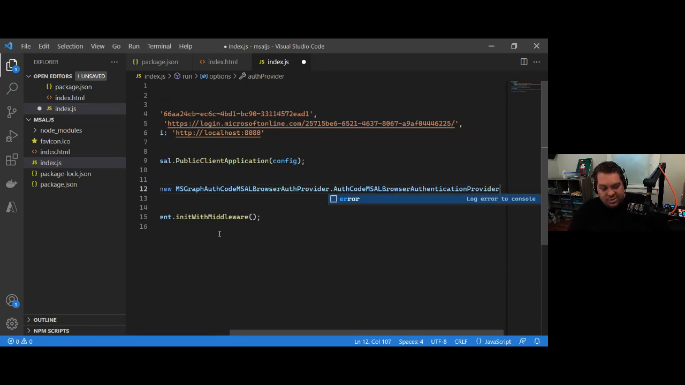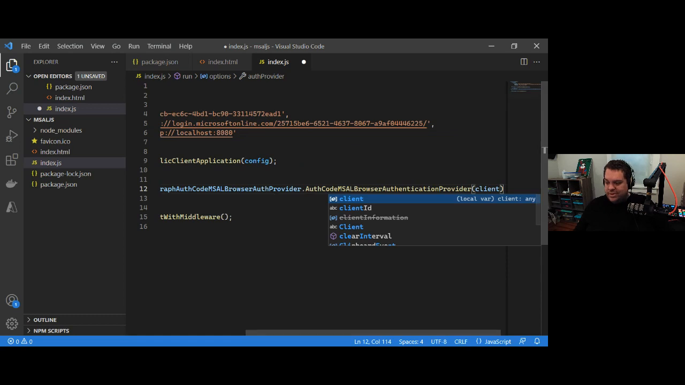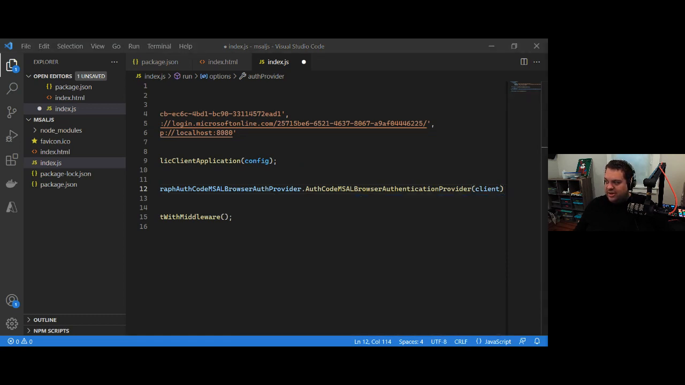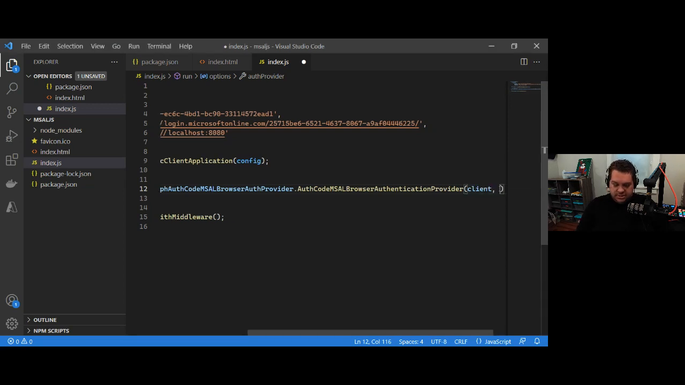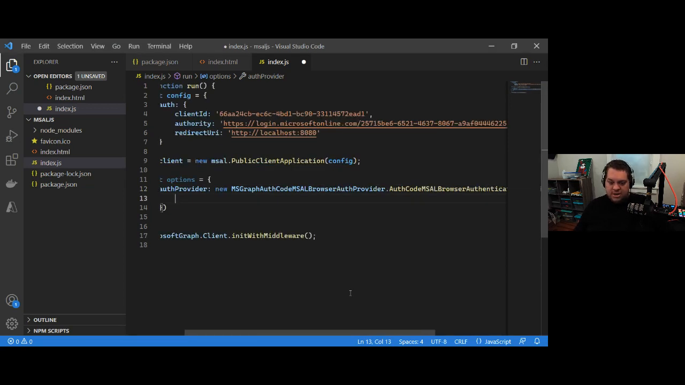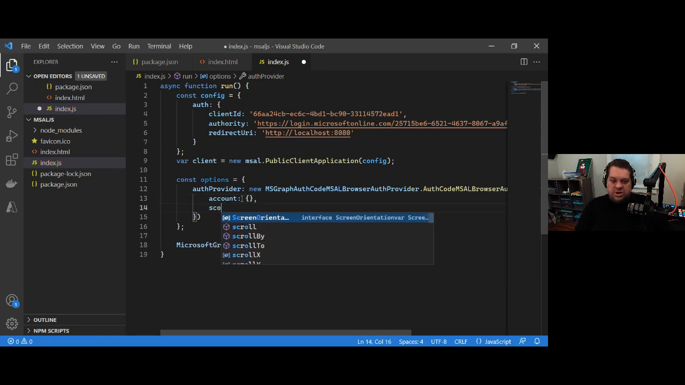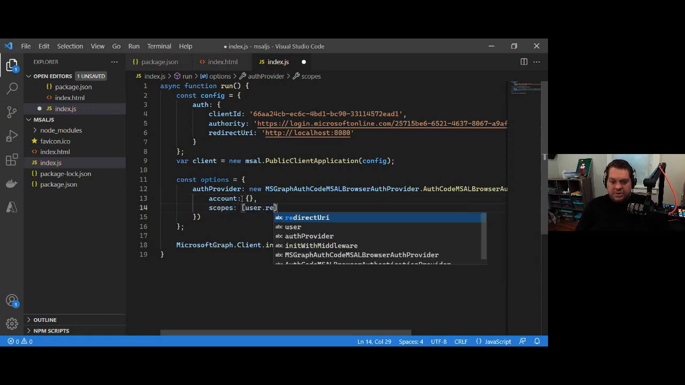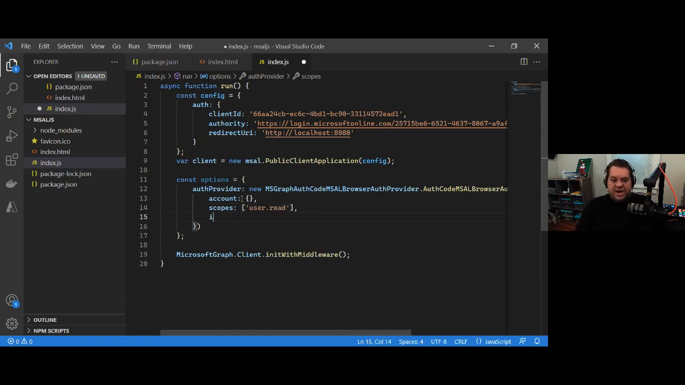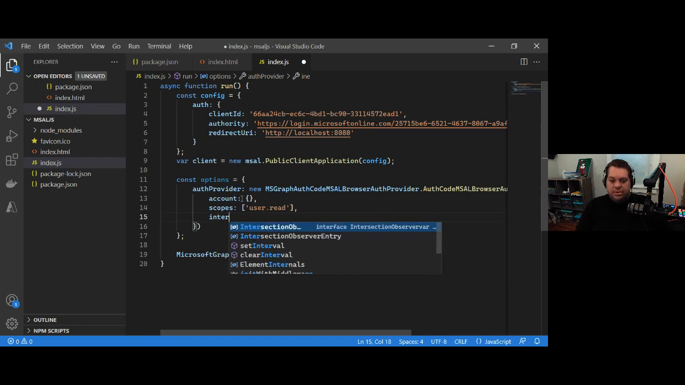That is a mouthful. But pass in my client, and then I want to make sure I got all the syntax correct. And then we pass in an object with settings for this. All right, that's my authentication provider. All right, so settings. If we already have an account, we can pass that in. I don't, so I'm just going to pass in an empty object here. What scopes do I care about? User.read is the one scope I'm going to care about right now. And then what type of interaction do I want to enable?